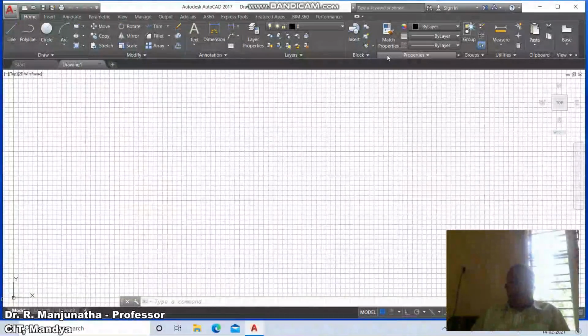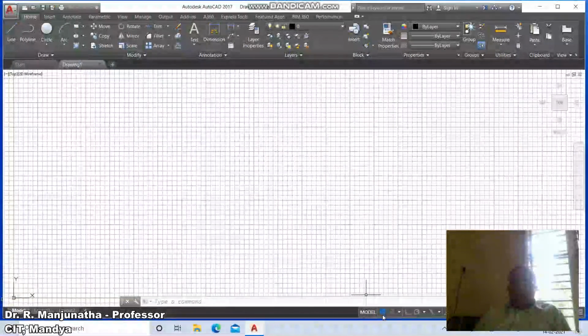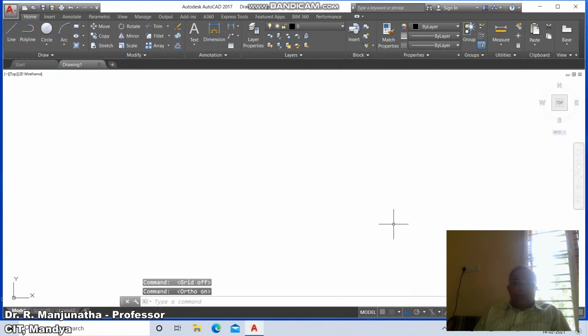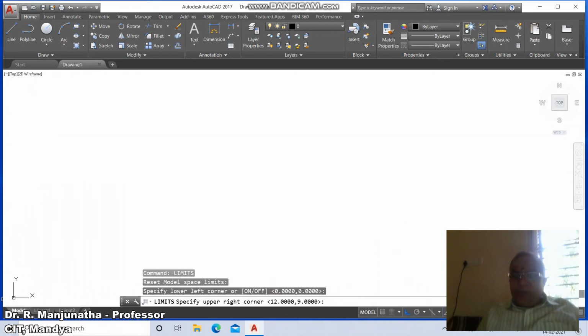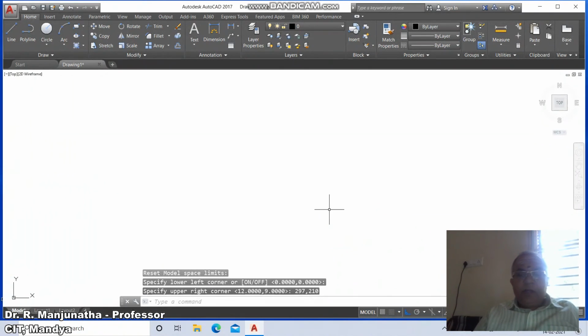AutoCAD software. So to do that, first we'll go for the AutoCAD software and then switch off the grid mode and switch on the ortho mode. So first we'll go for limits. So type limits. Here specify lower left corner, which is going to be 0,0. You just press enter key and then specify upper right corner 297,210 and say zoom all.